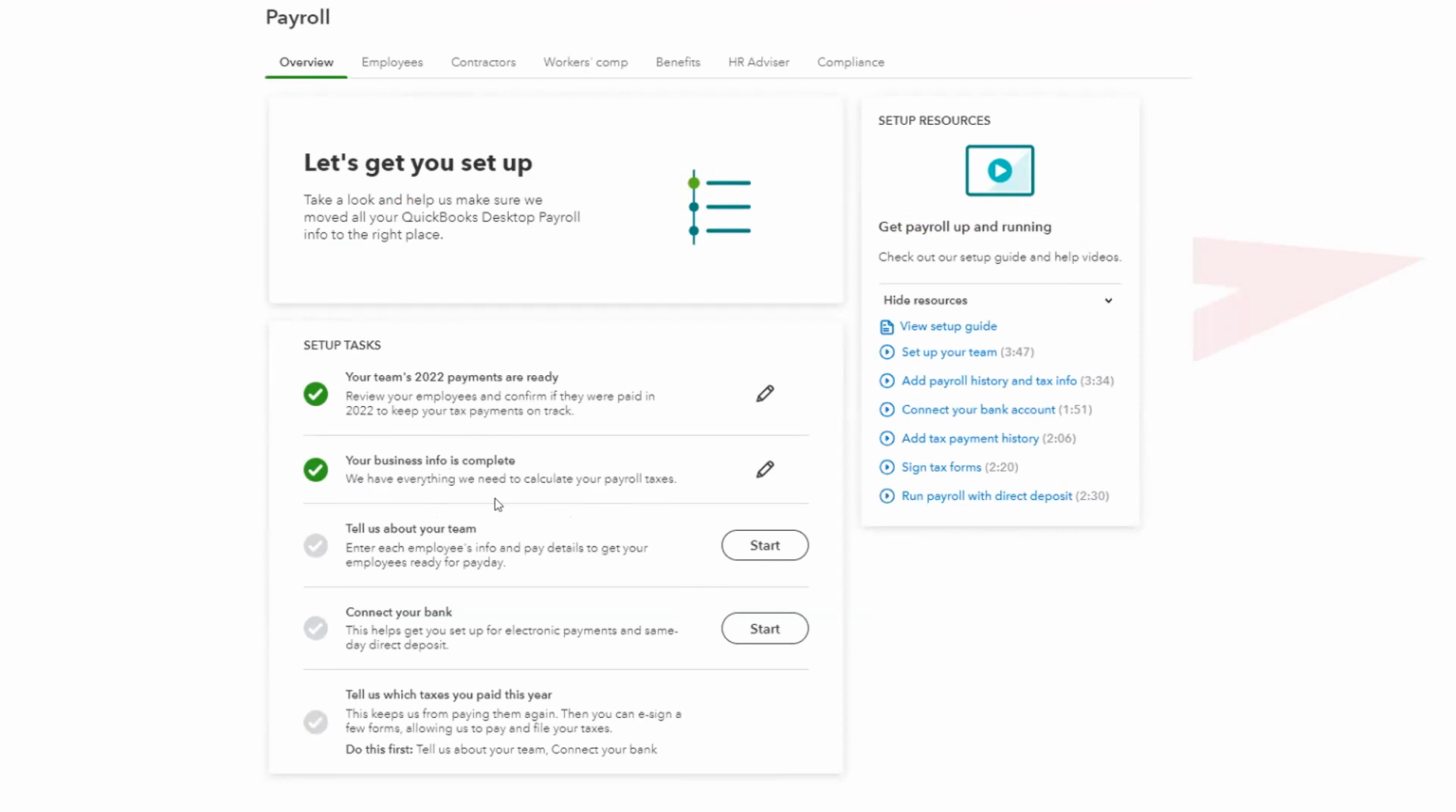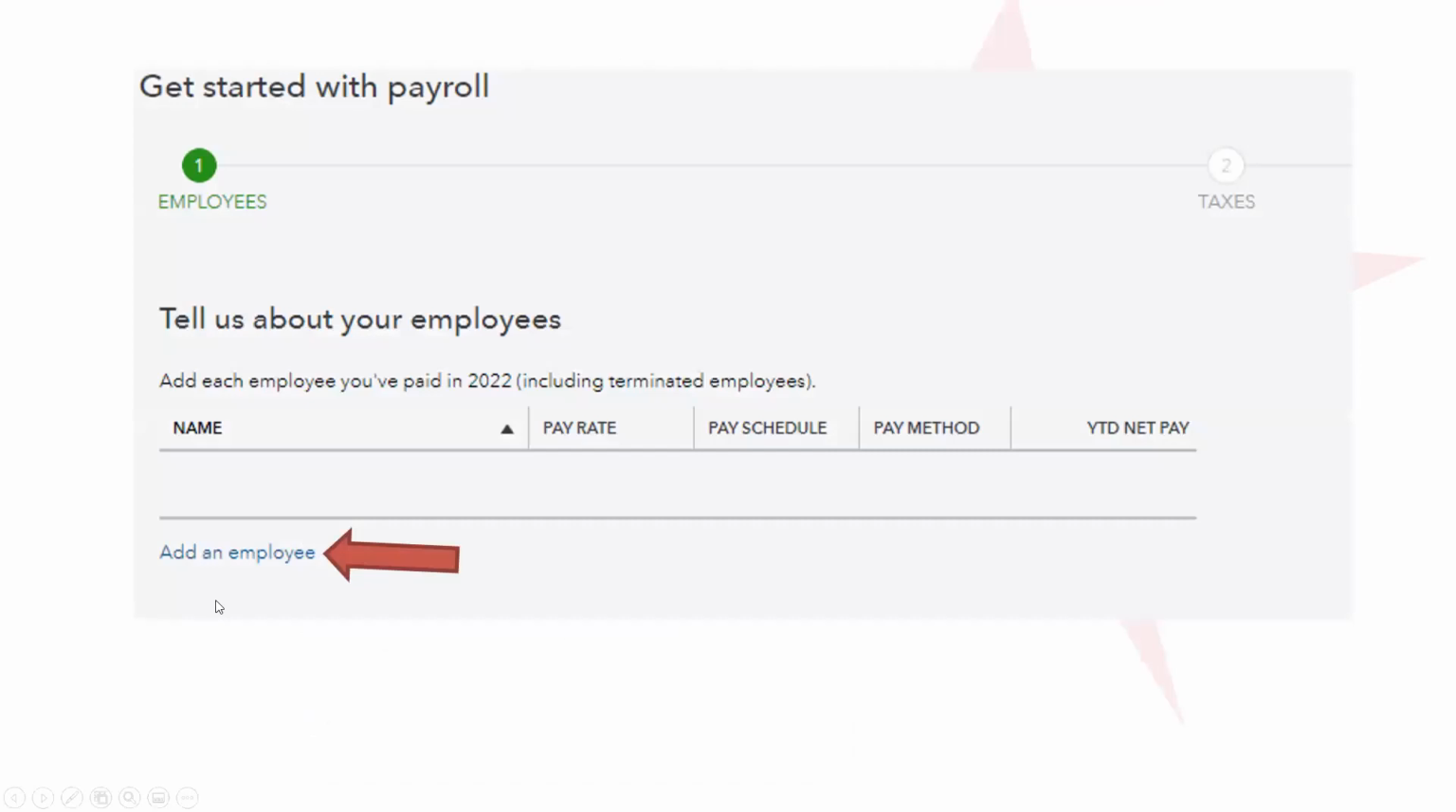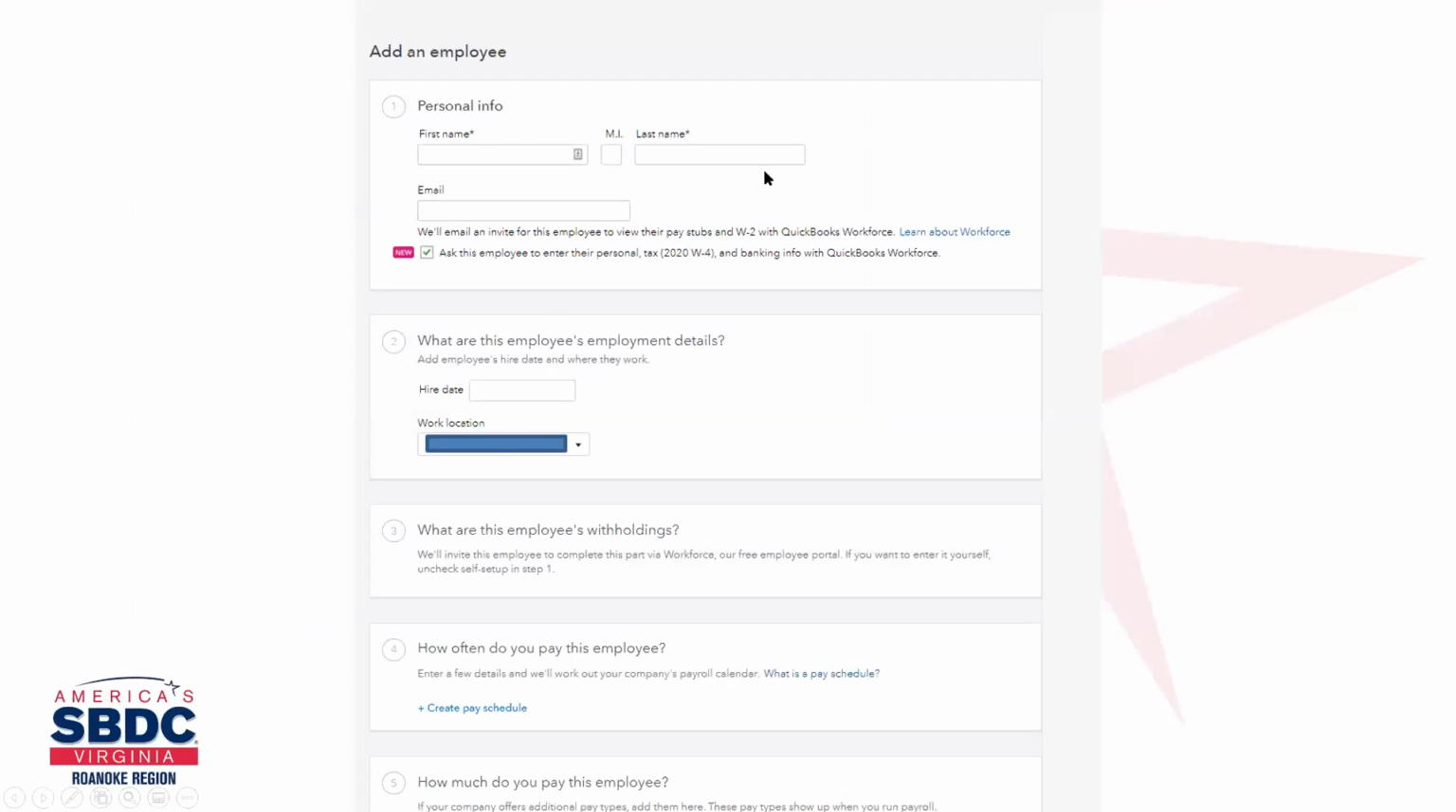All right, so now you have the option to say, tell us about your team. You can hit start right there, and it will go to this screen here. It says add an employee. And then when you hit add an employee, it will go through this screen here. I'm not going to cover this because we're going to do that in the live version. I just want to show you, but I do want to point out this one thing. You'll see this big new button right here with a little check mark there.